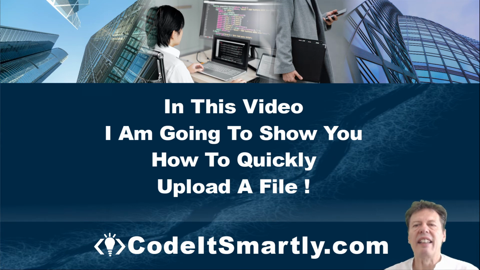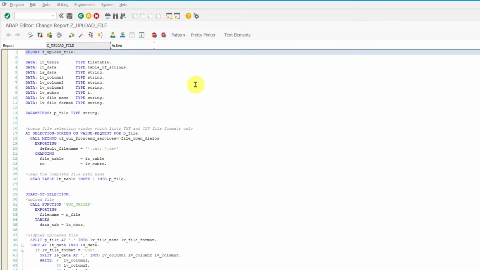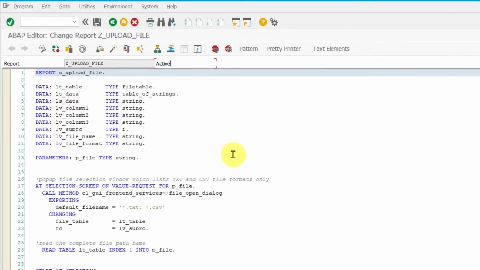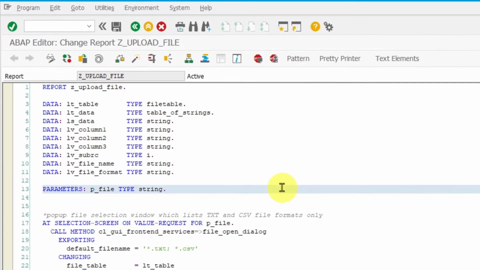Welcome. In this video, I'm going to show you how to quickly upload a file. In your program with the statement parameters, you can declare your selection screen parameter. In this parameter, you will specify which file you want to upload.